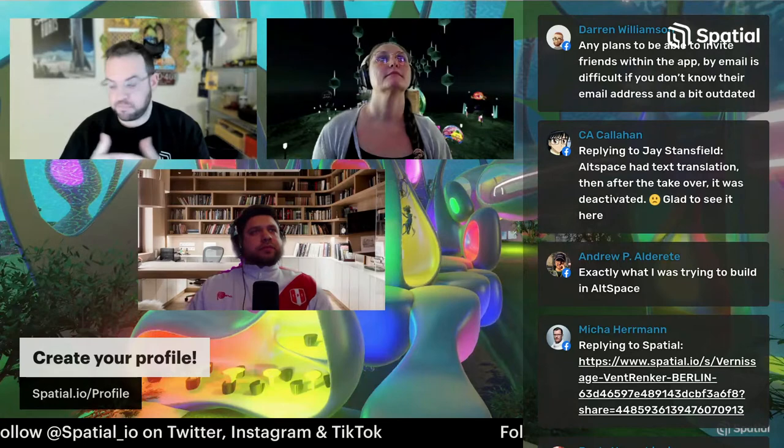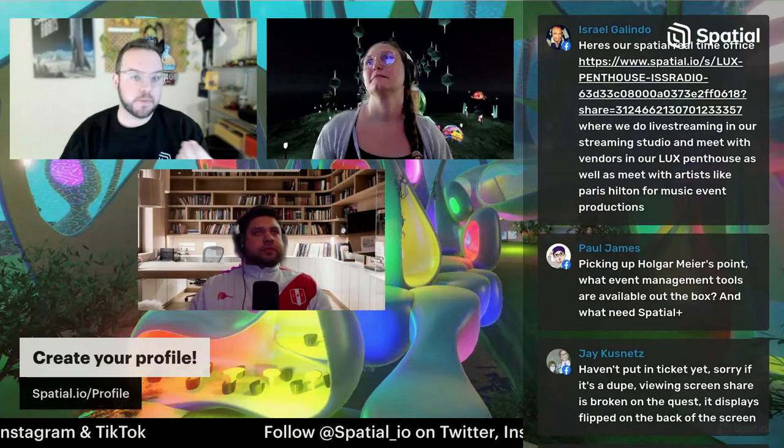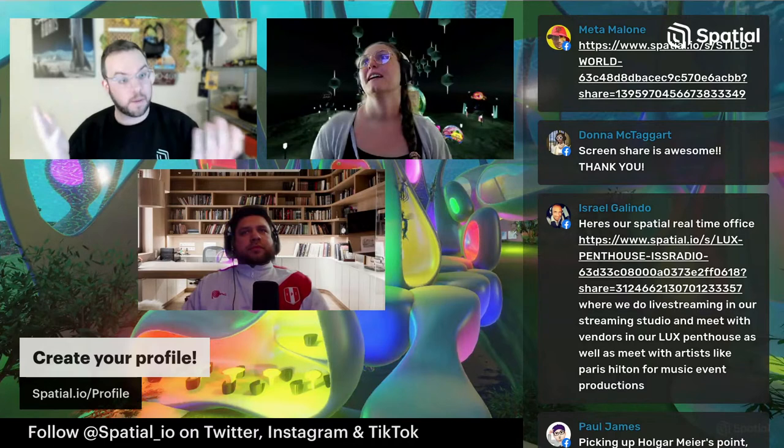You can also do webcam share too, right? You can share your webcam right above your head, which I think is really cool. Yeah, exactly. So within Spatial, there are all different ways to interact in the space. You have your avatar, we have voice chat, you can turn on your webcam that appears above your head, and you can turn any of these on and off, and you have text chat as well. So all great options for interacting in the space.